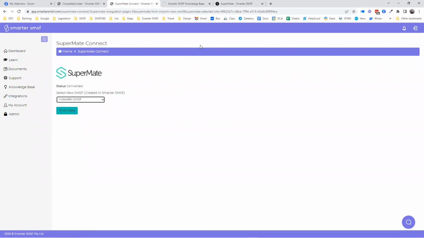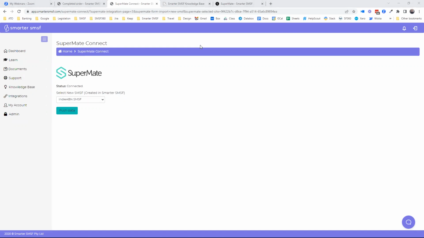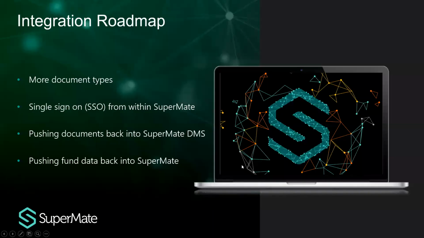There are obviously a lot more documents that we're going to be adding, which I'll touch on in a second, but that just gives you some context as to how this works and the benefits that you can naturally get from this process as well. So I'm going to head back to our slides now, Andy, and I'll get you to give us a bit of an update around, from your point of view, where we see some of this integration work going with Smarter SMSF from SuperMate's point of view, and then I'll do the same myself.